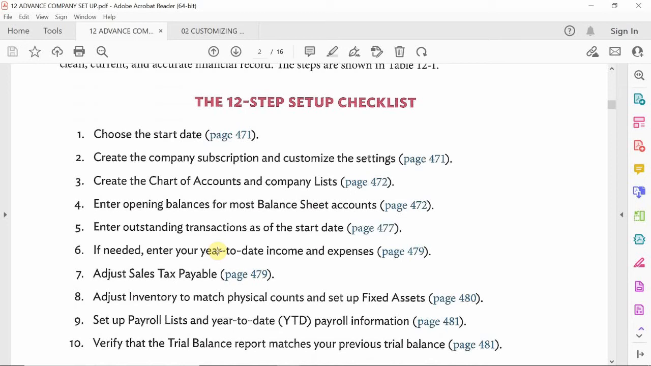But as we gradually go through the rest of the lesson, as we go through chapters 2, 3, 4, 5, 6, 7, what we're going to do is walk you through setting up your entire company file in its entirety. So we will be looking at entering our bills, entering our outstanding invoices. We will be looking at putting in our sales tax payable. In this case, we will be looking at taking a physical inventory count. So all of these are just the chapters in between.